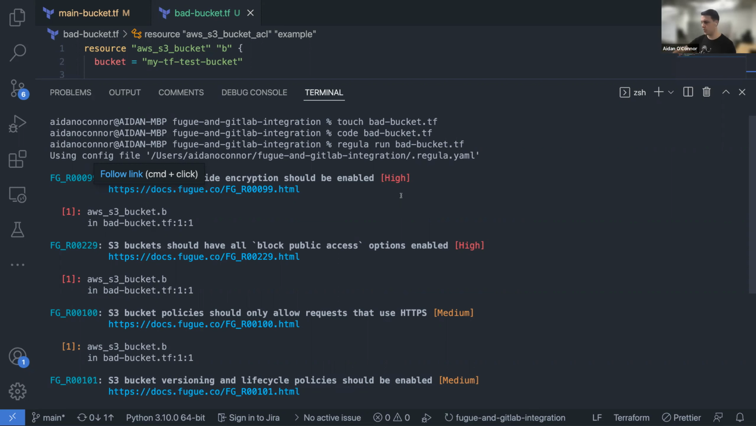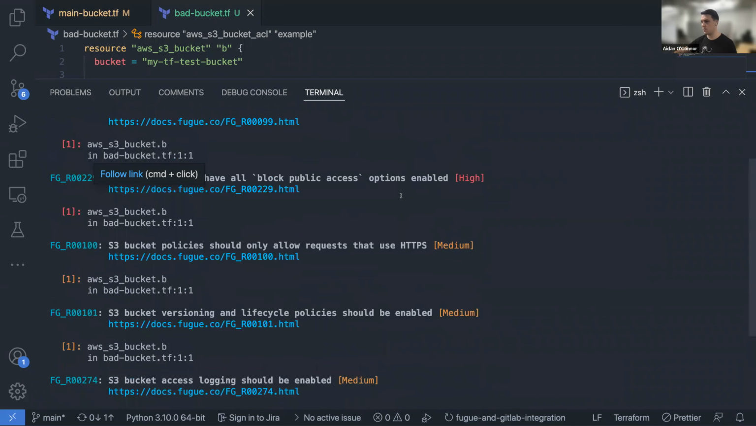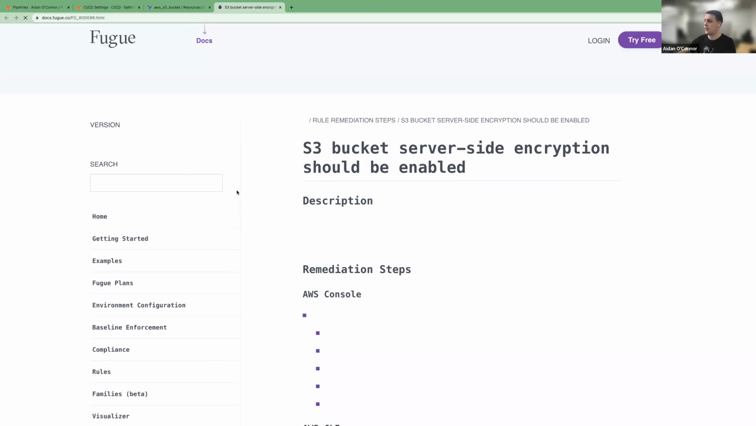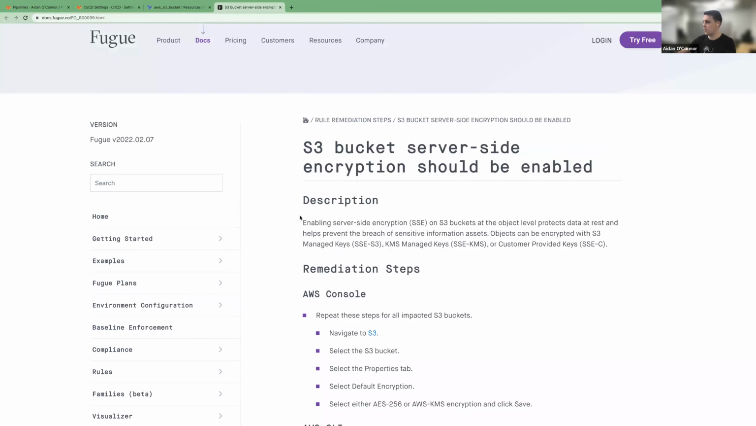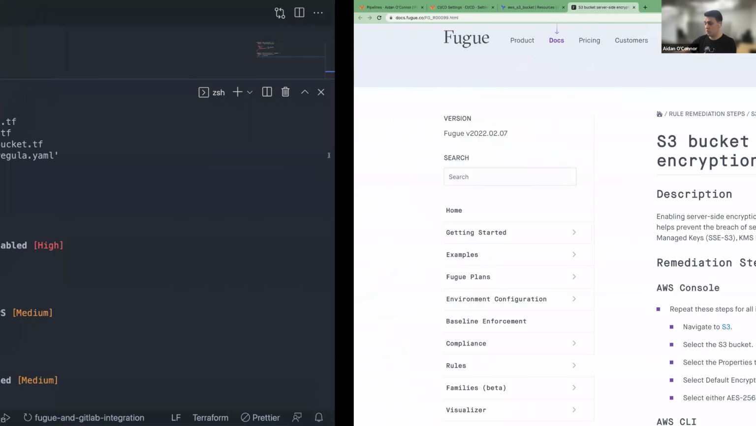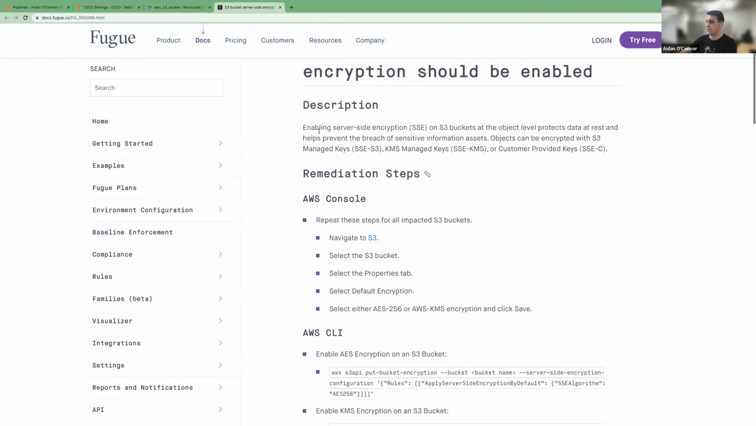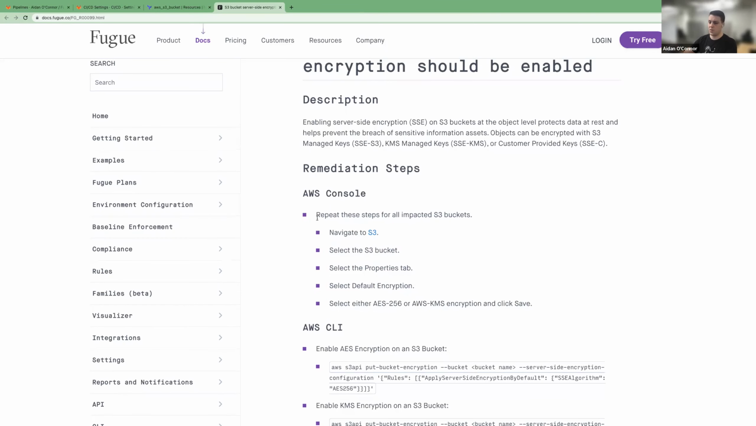And then you see there are other rules here as well, and we'll get into these soon. But documentation is important here. So if we click on the Fugue documentation, it brings you to the description we just saw for Fugue Rule 99. And then, like I said, it provides remediation steps, whether you want to go fix this in the console for a bucket that's already been deployed. It looks like 6 steps to me. So very easy to go from what's wrong to here's how you can fix it.